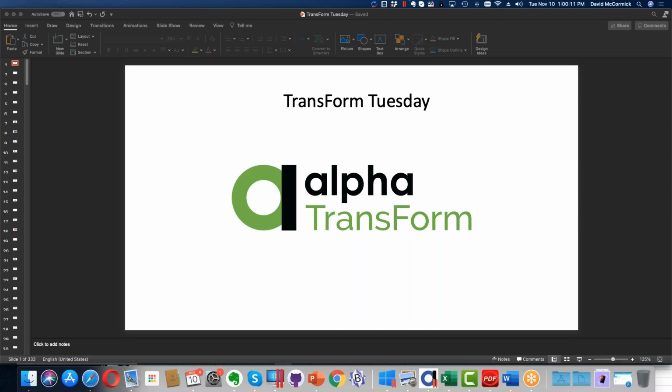And today on Transform Tuesday, we're going to be talking about SMS messaging from Alpha Transform. There's been a couple of developments since the last time we brought up this subject, one of which is that you don't actually need to have your own Twilio account. So we're going to get into all of those details and more.